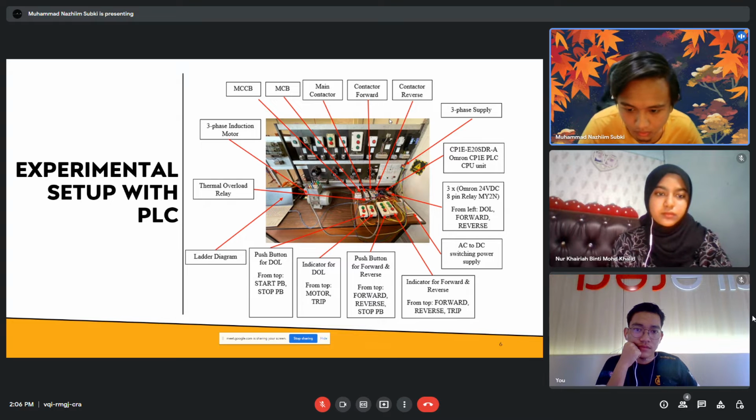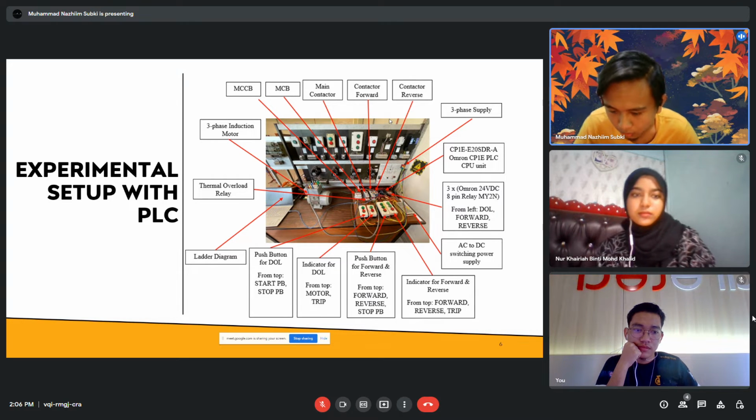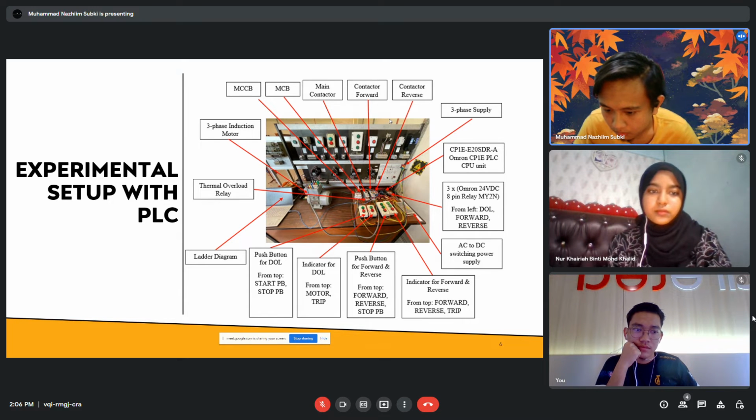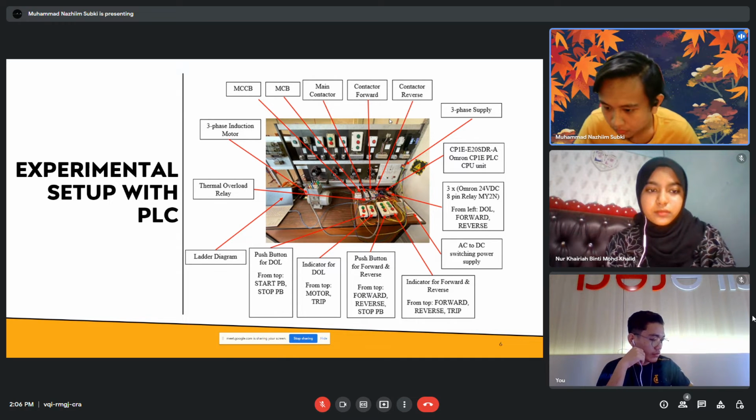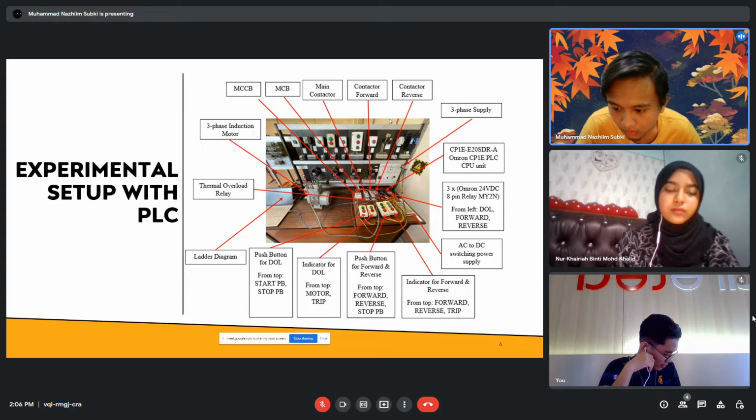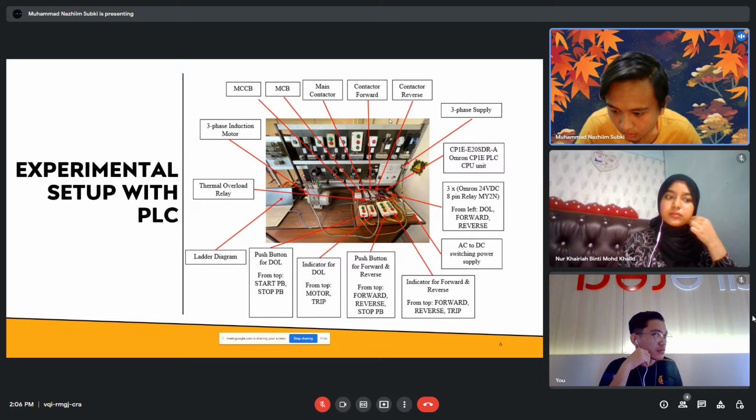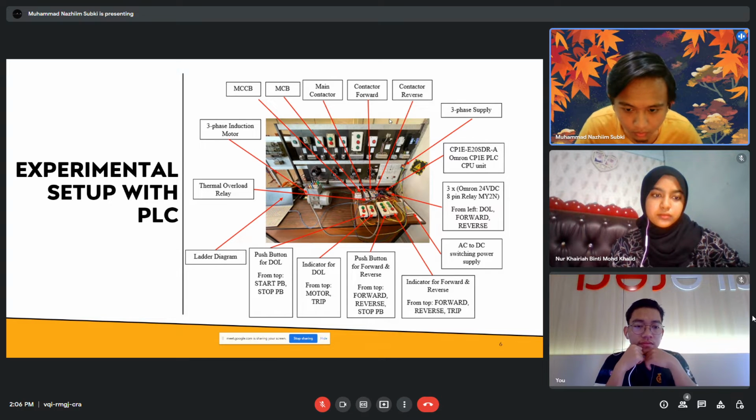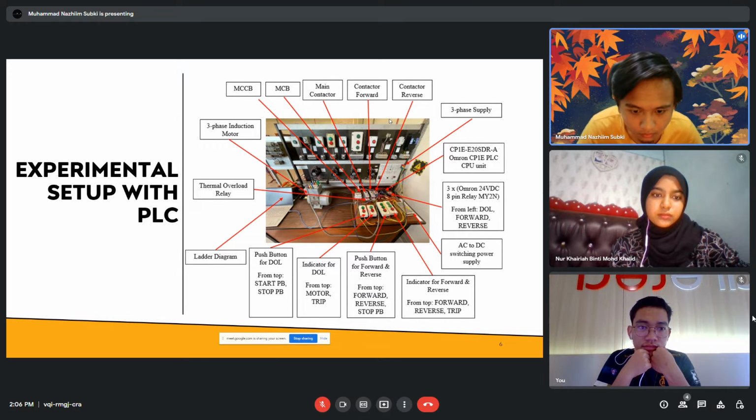For the next set, push buttons for forward and reverse. From the top is forward button, reverse button, and the red button is stop button. The indicator for forward and reverse, from the top, the green indicator is for forward. The second green indicator is reverse, and the red indicator is for trip. The laptop is to display our ladder diagram.